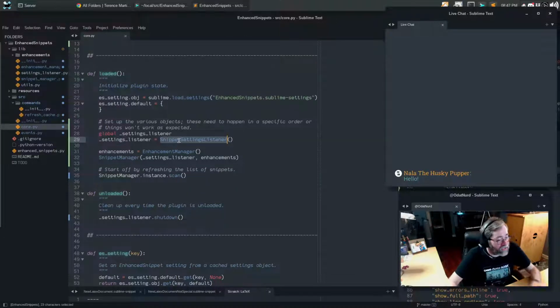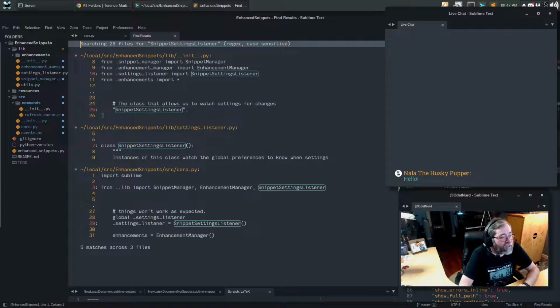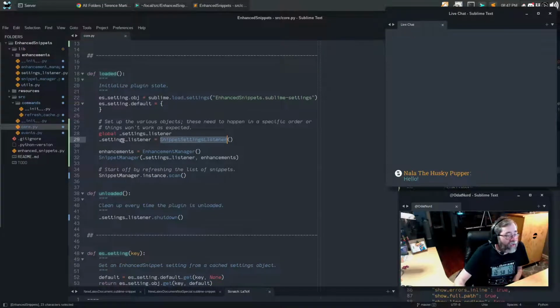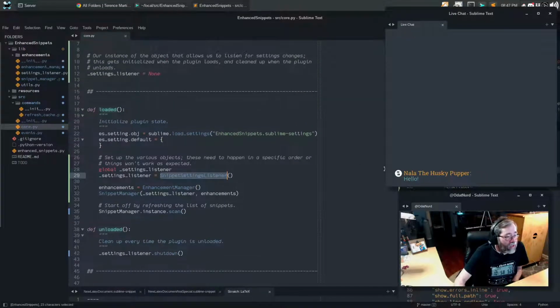Okay, so settings listener, if we did a search for the settings listener, it's in the lib's init because it's stored there. It's actually implemented there. And here in the core, we import it and create an instance. But those are the only places that symbol is needed. So that is good. And we store it in a variable that's module level that things could get at if they wanted to. And this needs to use this global item to let it know that when it sets this, it should set that one instead of making a local with the same name.